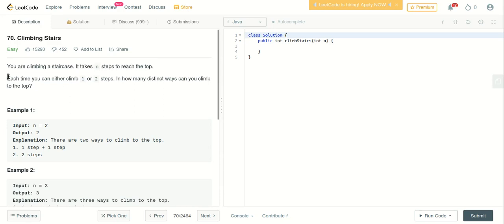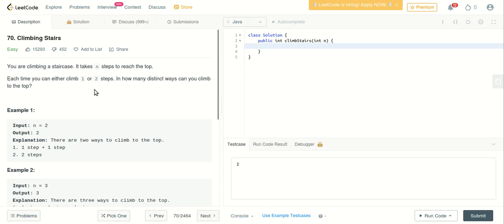Today we are going to discuss a problem where we are climbing a staircase and it takes n steps to reach the top. There is an option that we can take either one step at a time or two steps at a time. Only two options are there, and it is asking how many different ways we can climb to the top. Let us try to understand the intuition here.